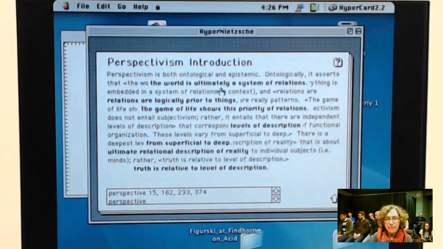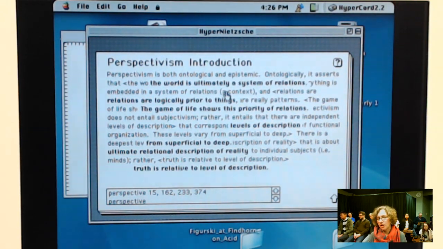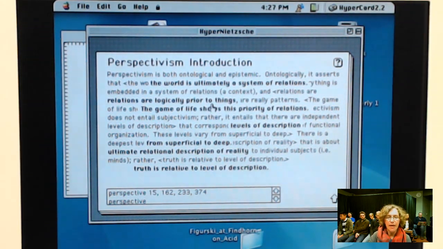But I think what is important about perspectivism here is that we think of the world and objects in it as based on a system of relations, which is particularly accurate, considering that we're performing this text through hypertext, which is also a system of relations. So perspectivism is inscribed into hypertext itself. So indeed, as Steinhart demonstrates, Nietzsche's work is so suitable to be presented as hypertext. And what's more, Steinhart says, relations are logically prior to things.